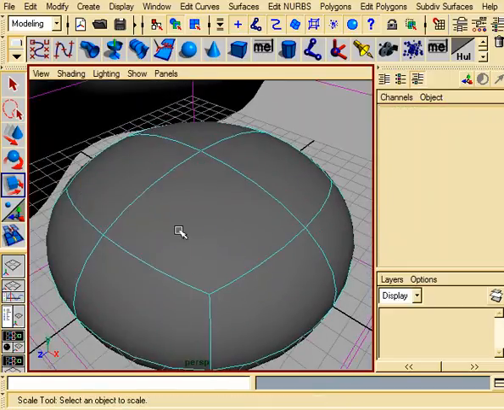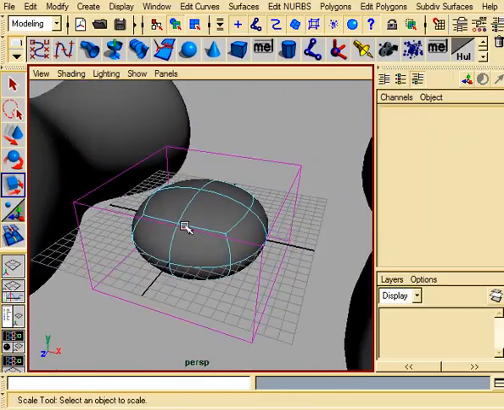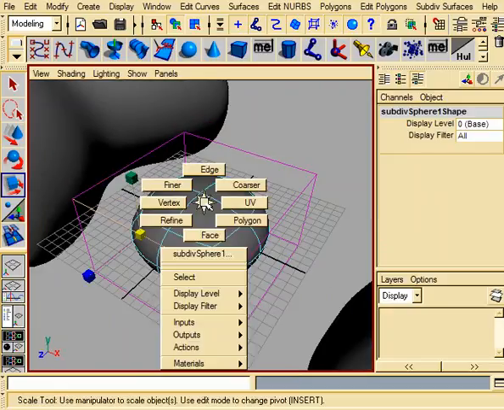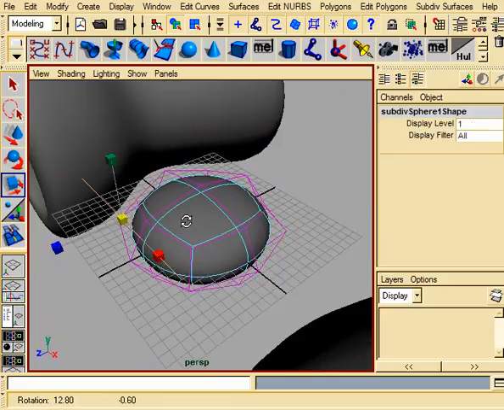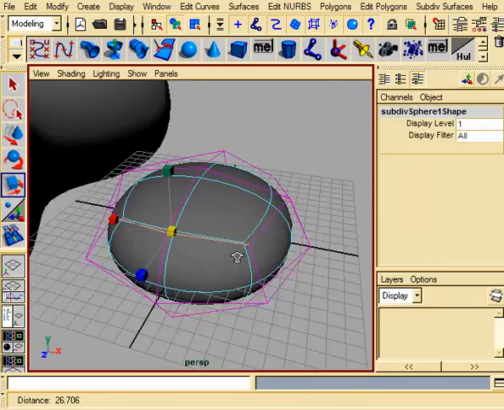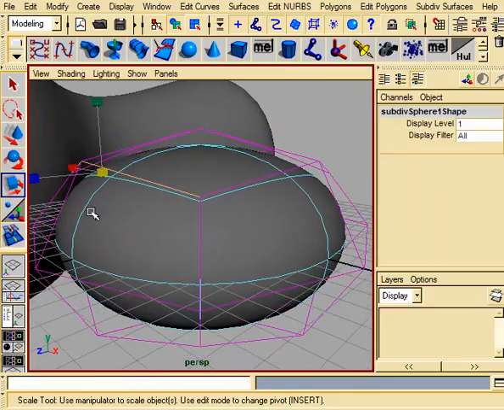If I select Edge, see how it selects these outside edges? This is level 0. Watch what happens when I come over here and I choose Finer. Now we go down to level 1, and you can see how I'm selecting one more level down, much finer.